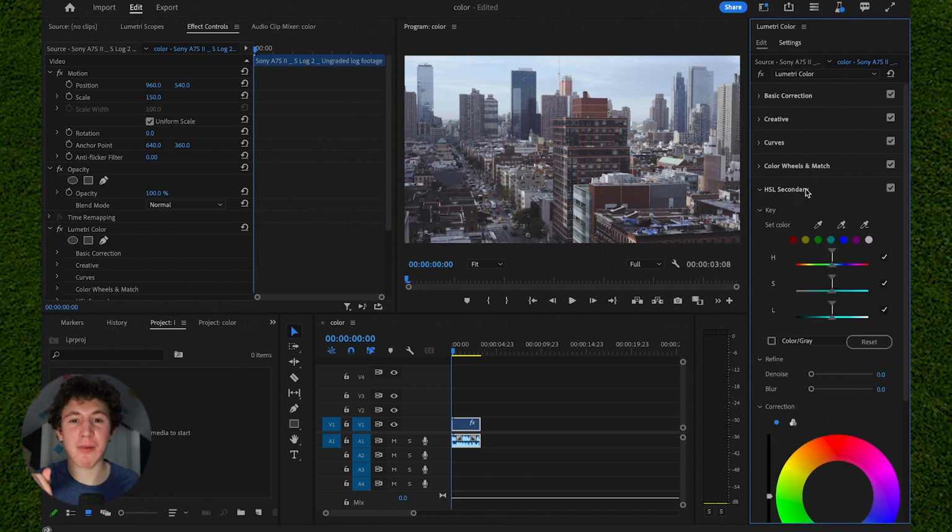Now this is my favorite setting of the entire color grading process. It has the ability to completely transform your video. In this case, I'm going to click on the eyedropper tool. It's right here next to the set color option. Once you click on that, you can actually choose the color of a building or the sky or any subject that you want in this image. In this case, I'm going to choose a dollar red, like this building right here.